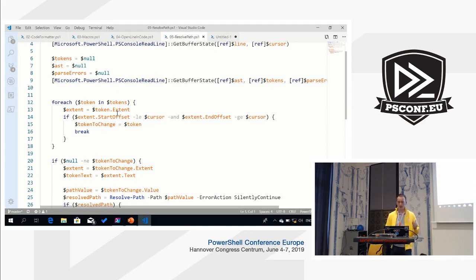So we get the current cursor position, and we see if the start offset of the token is lower than the cursor, and if the end offset of the token is greater, that means that token is the one where the cursor is at the moment. And then once we've got that token, we come out of this loop.